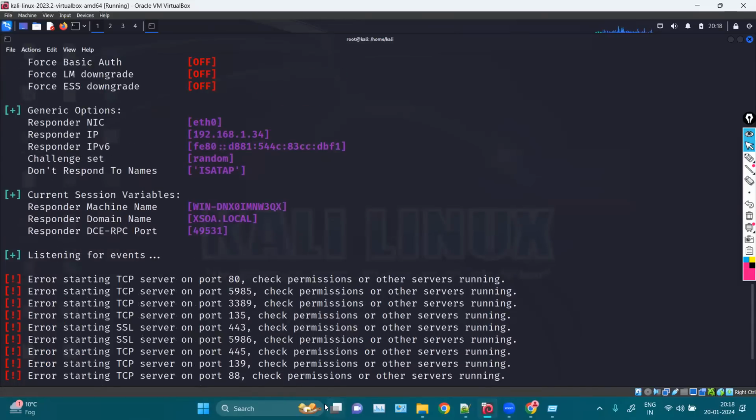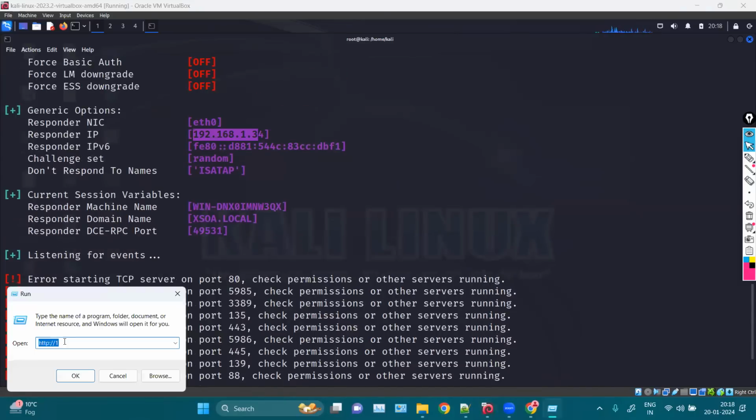So this is the IP address of my Kali machine. Here we can mention the same, which is HTTP colon slash slash and the IP address of your Kali, which is 192.168.1.34.